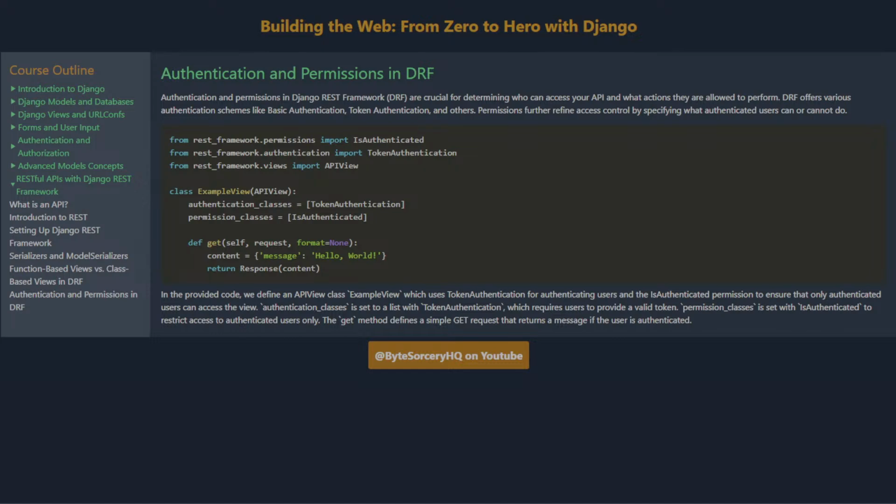In the provided code, we define an APIView class, ExampleView, which uses token authentication for authenticating users, and the IsAuthenticated permission to ensure that only authenticated users can access the view.